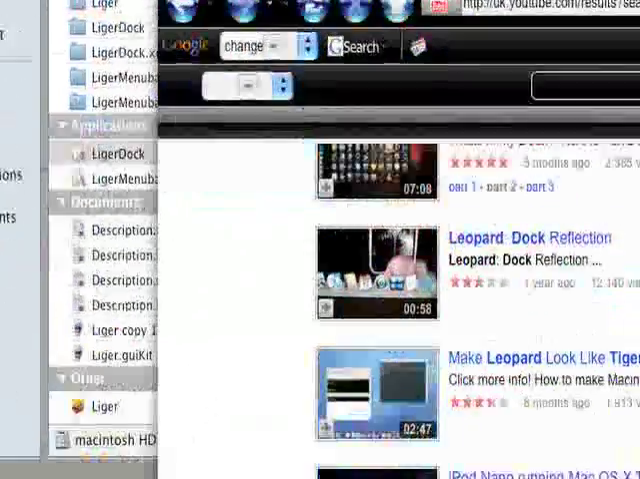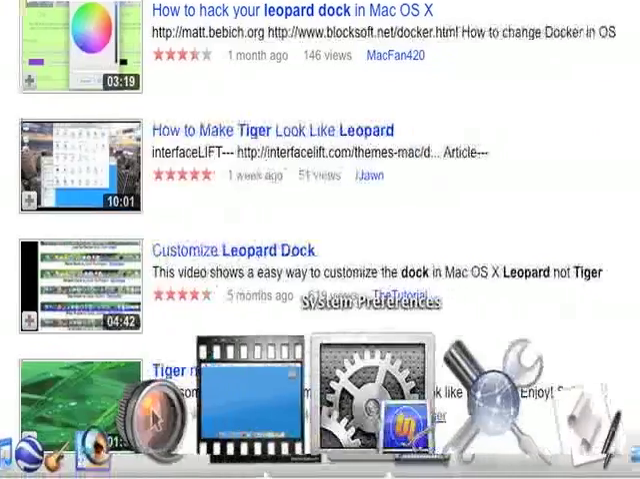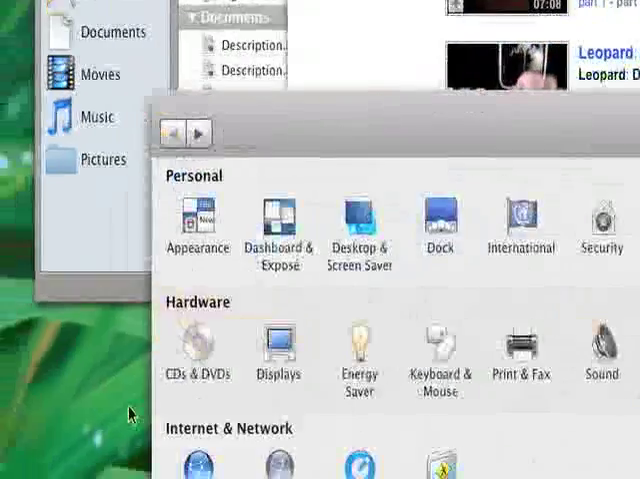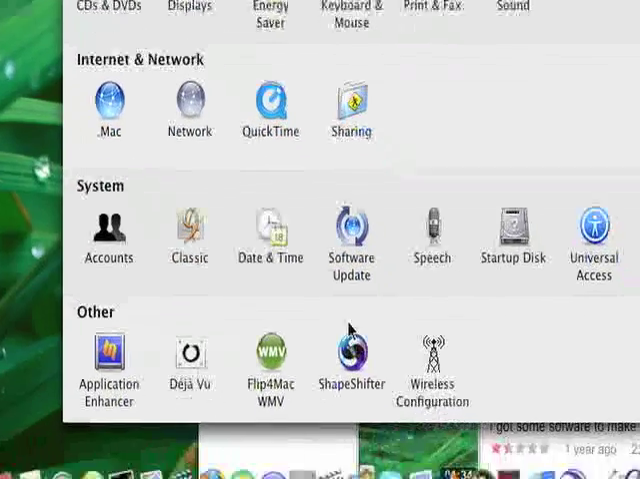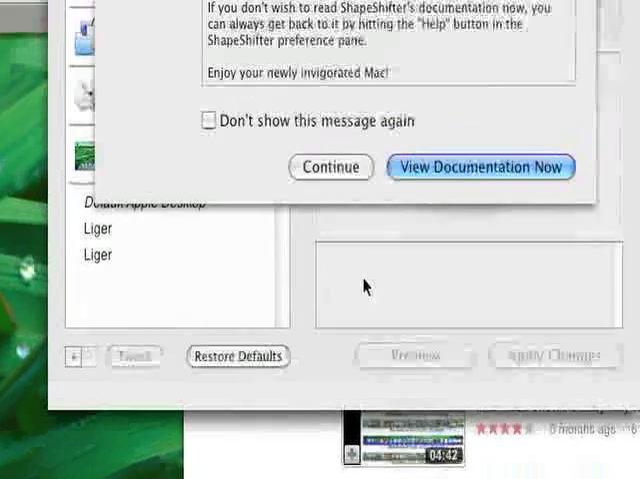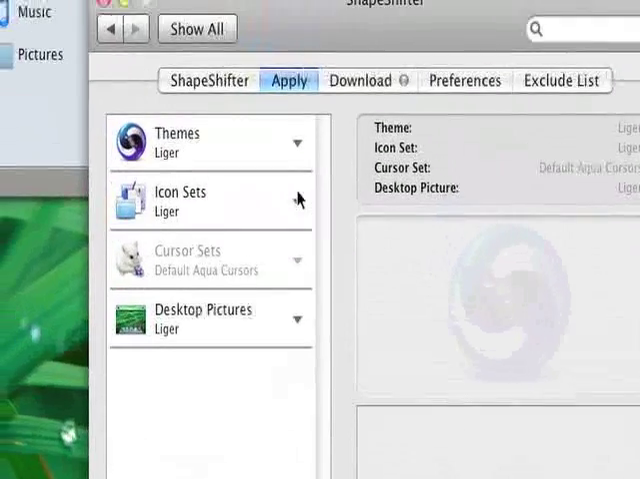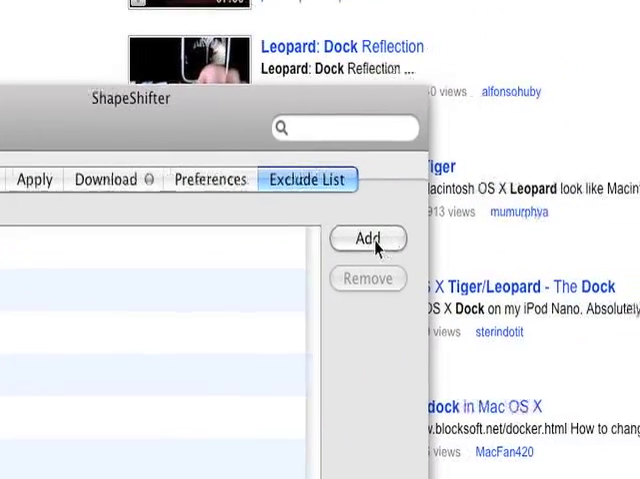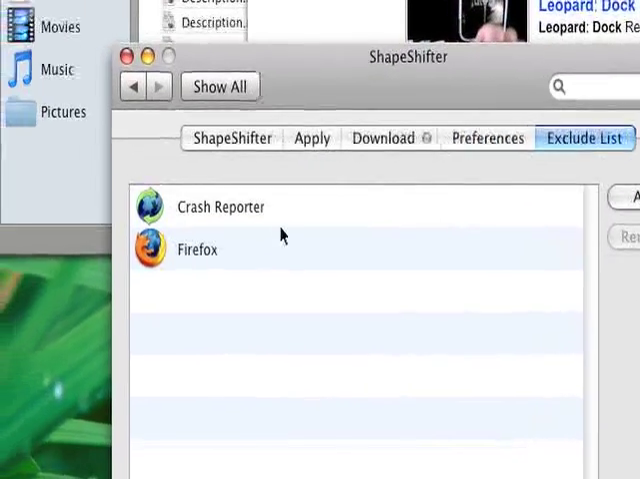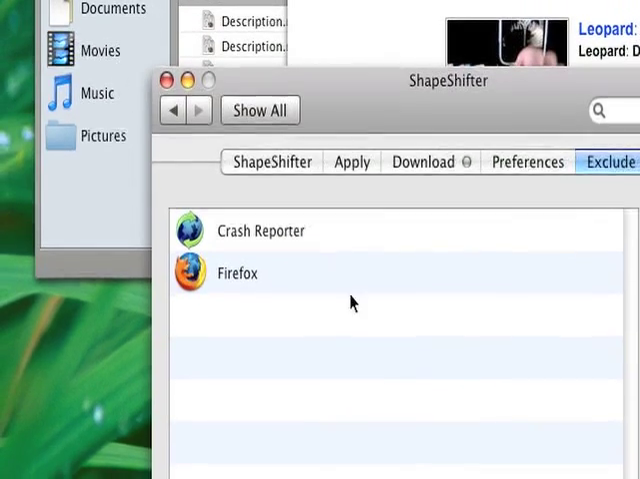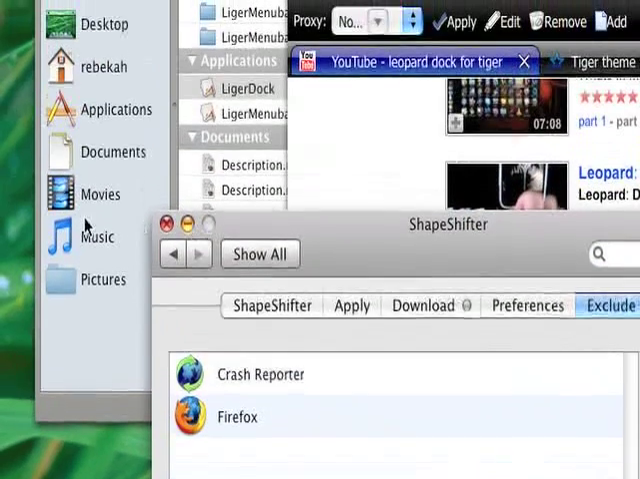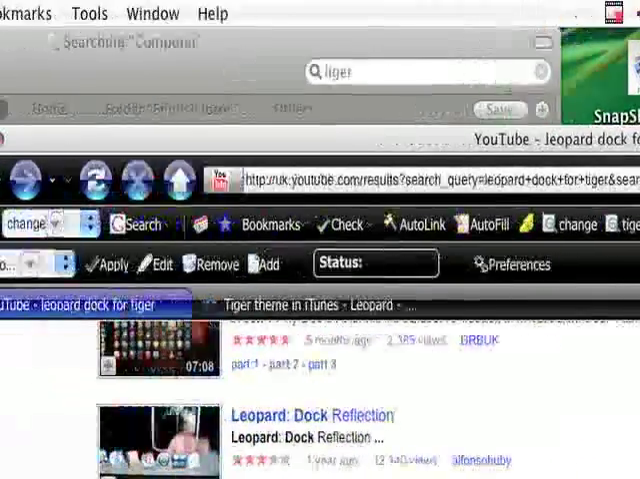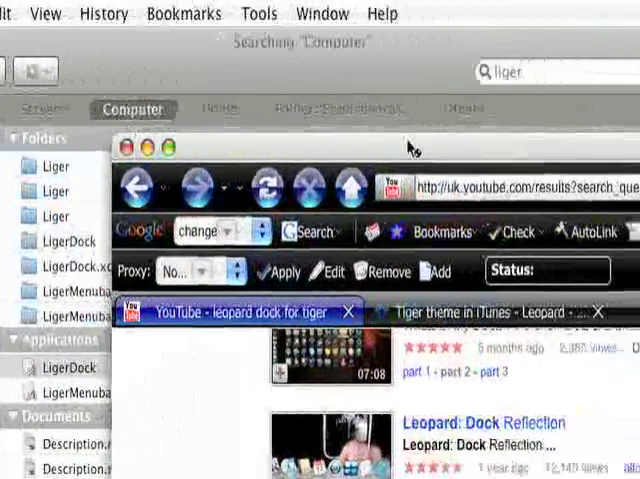So what you need to do is go to System Preferences. Okay, click on Shapeshifter. Go to Exclude List, then click on Add, and select Firefox, and it should automatically select Crash Reporter as well. Okay, so what this does is it makes the theme take no effect on Firefox, so it'll stay like the normal Tiger theme.